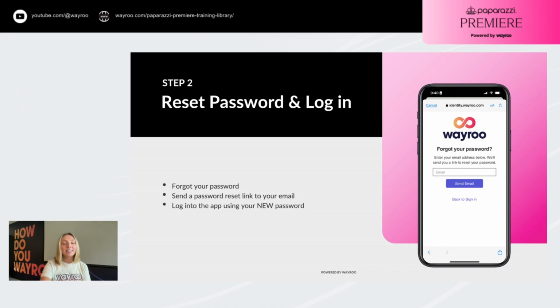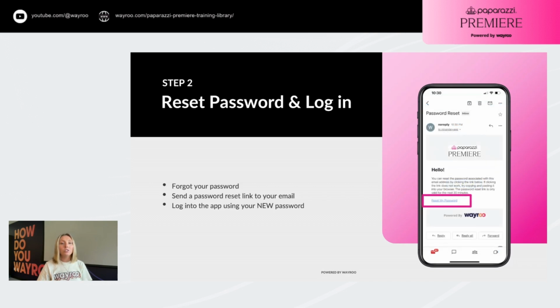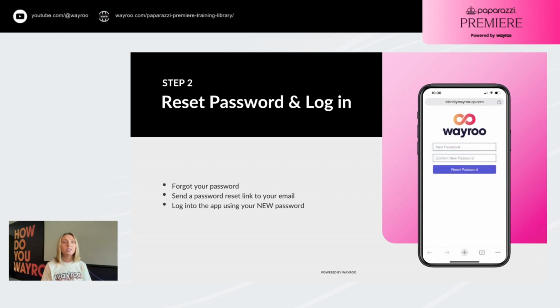After you hit that send email button, you're going to want to go over to your email inbox and look for subject line password reset. If you cannot find this email, go ahead and check your spam folder. Sometimes it lands in the spam folder for some consultants. But when you do find it, you're going to see this message. You're going to see that reset my password link. Go ahead and click that link. That's going to bring you to this screen.